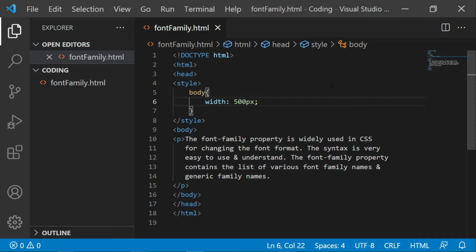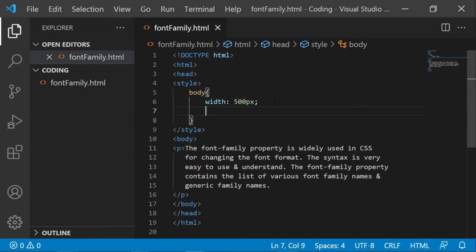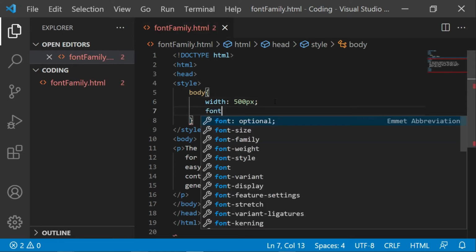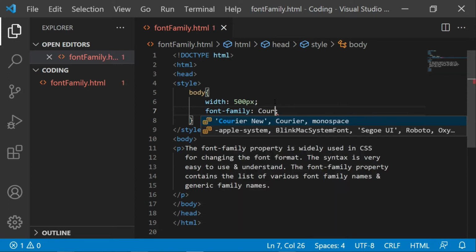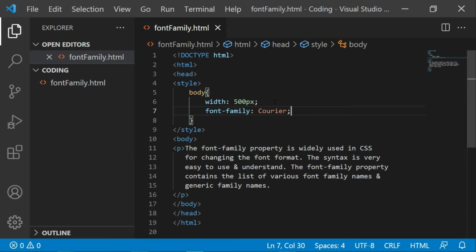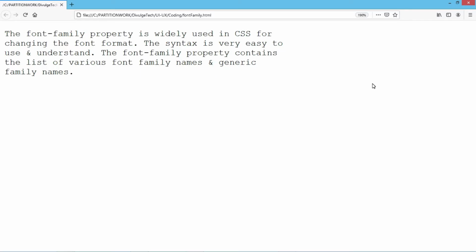So you can see that I have a very basic structure defined here. I have given a paragraph in the body section and some width. Now here I am going to give the property, that is font family, and giving the font courier. Let's go to the browser and check the output. So you can see that the font family is courier.